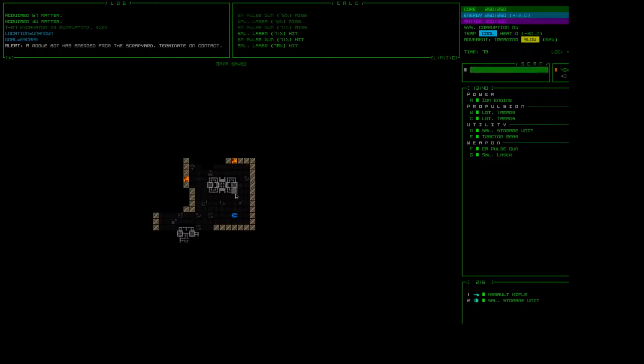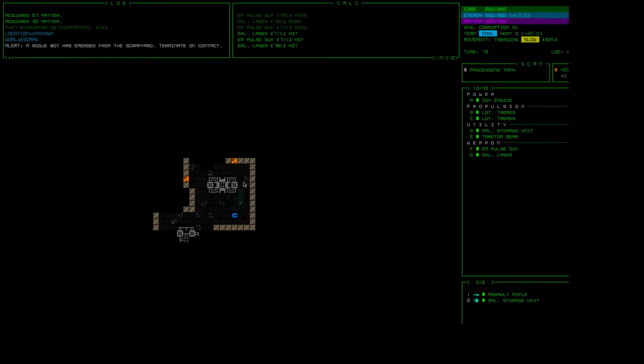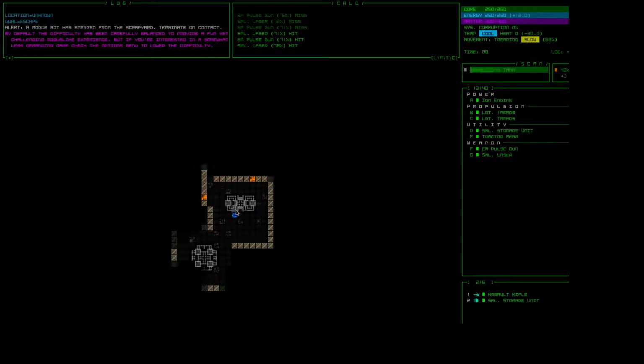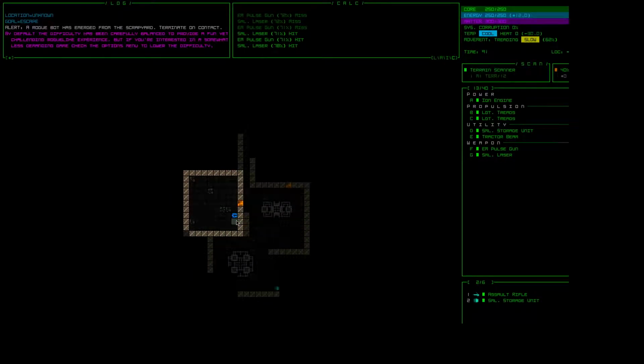I really like that. Processing tank. Can you tell me more about you? State is active. There should be maybe a terminal we can connect to. By default, the difficulty has been carefully balanced to provide a fun yet challenging roguelike experience, but if you're interested in a somewhat less demanding game, check the options menu to lower the difficulty. Nah, I like things how they are right now. So basically we're just going to tool around, see what's up.